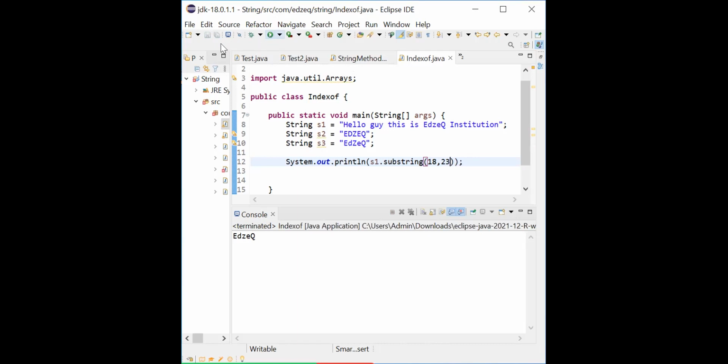Yes, here you have a string: hello guys, this is HQ institution. But for visualization purposes, you use the substring of the entire string. By calling the substring, you filter, or you hide some of the text. Clear, guys? Yes, sir. Any doubt in this substring? No, sir. Yes, exactly.